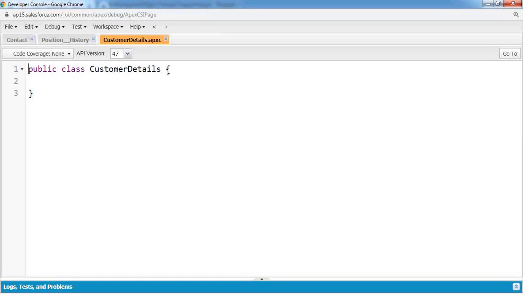So now the class has been created. Now tell me in which file this particular class code will reside. What is that file name? CustomerDetails, it is indicating that. So whenever I create this particular class, automatically with the class name it creates a file. The file has the extension what? .apxc. In this file your class code will reside.